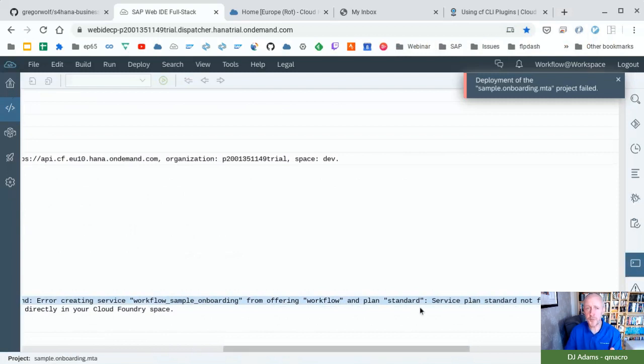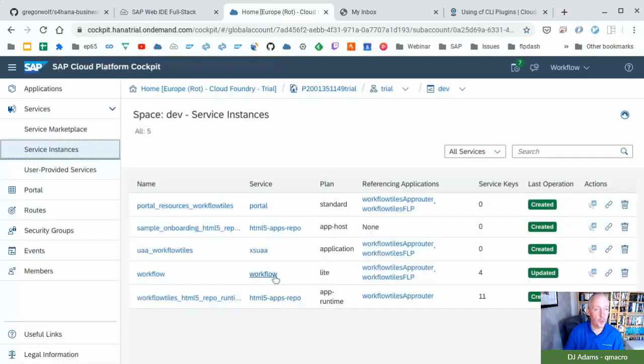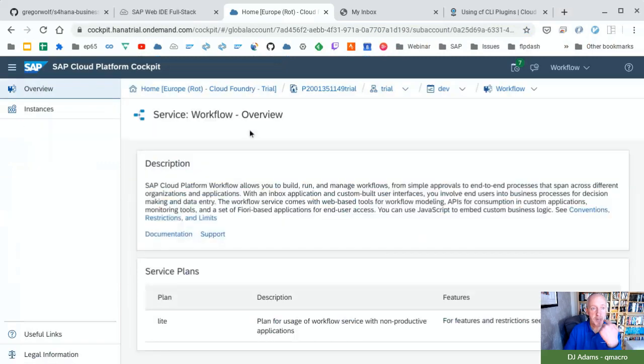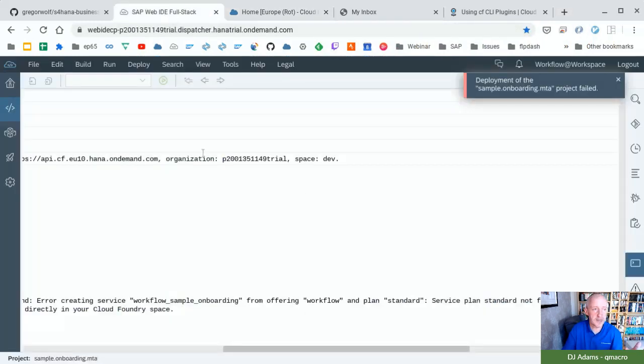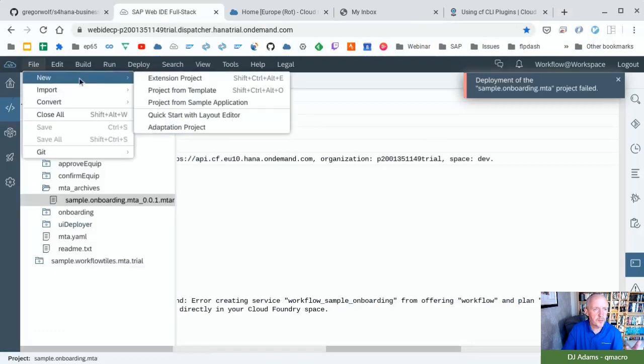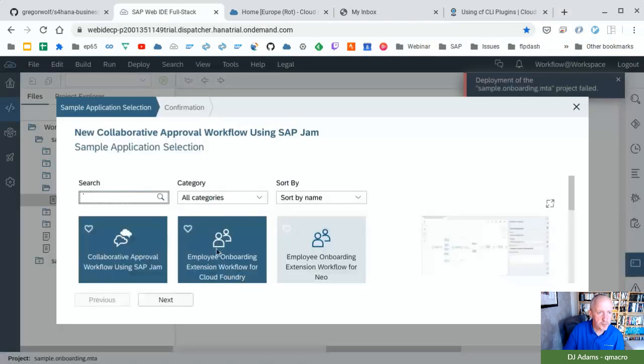Now the last bit is super easy, right? We know what a service plan is. The service plan is basically the plan that describes the type of instance you create of a service. Service plan standard not found. In our workflow service, let's have a look at the workflow service. The service plans available to me with this ID right now are light or light. There's only one plan. So the standard plan is not there. So we can guess that the thing here, the new project from sample application, was there an extension onboarding for trial?